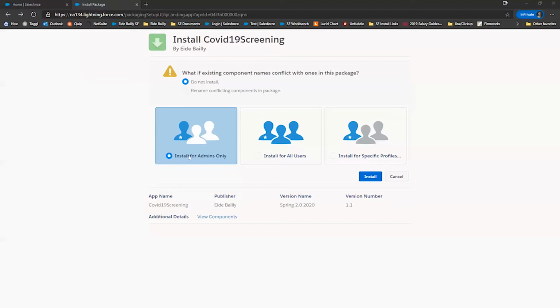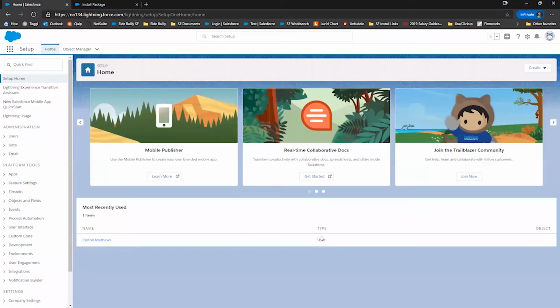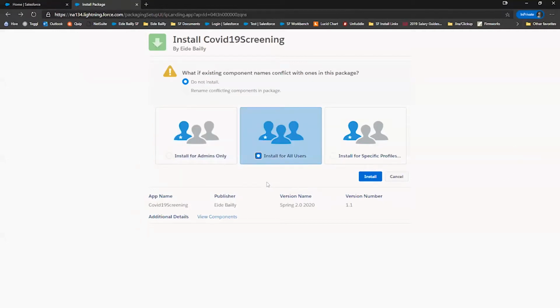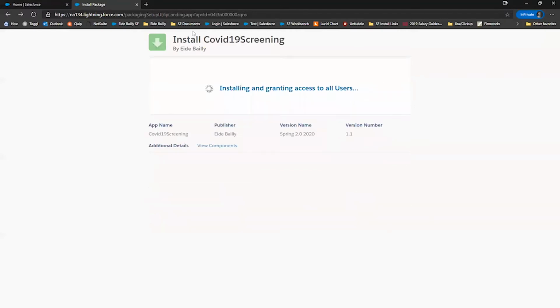First things first, I'm going to sign in to my Salesforce as an administrator, after which I'll go to the link provided that will bring you to this package install page. I want to make sure I'm installing this for all users. If you install for admins only, it's going to give specific permissions to the administrators and not to the users that might need to use the information we're collecting. So we want to install it for all users. We're going to go ahead and click install. Now, this shouldn't take too long. It's not a terribly large package. So we're going to go ahead and let this install.